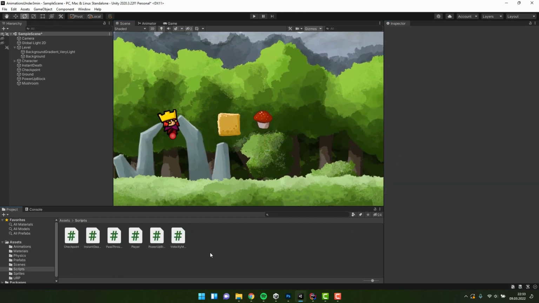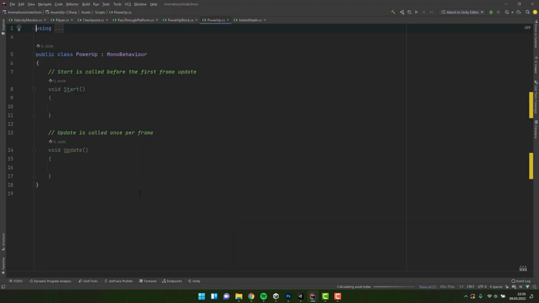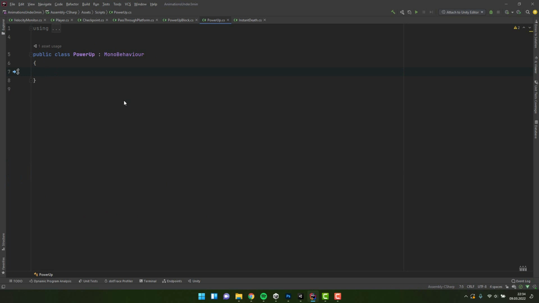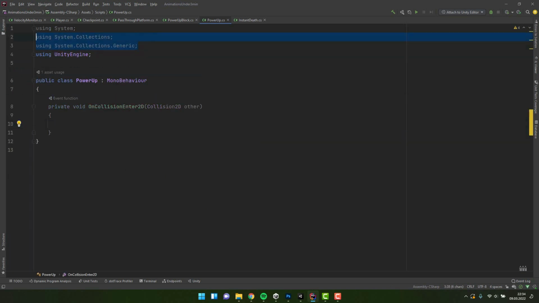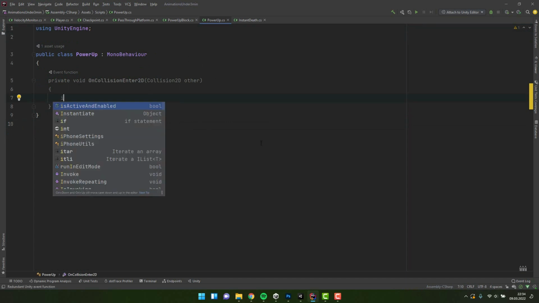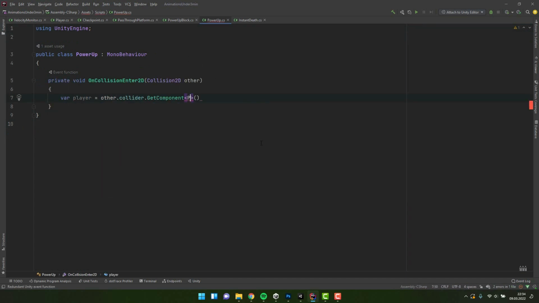Time to add the power-up script. I open it up and do a little bit of cleanup. I add OnCollisionEnter2D method. As previously, I check if the object that initiated the collision is player. If so, I destroy the power-up. In this place you should put all the code that should be executed when the player collects the power-up, preferably even before the destroy method is called.